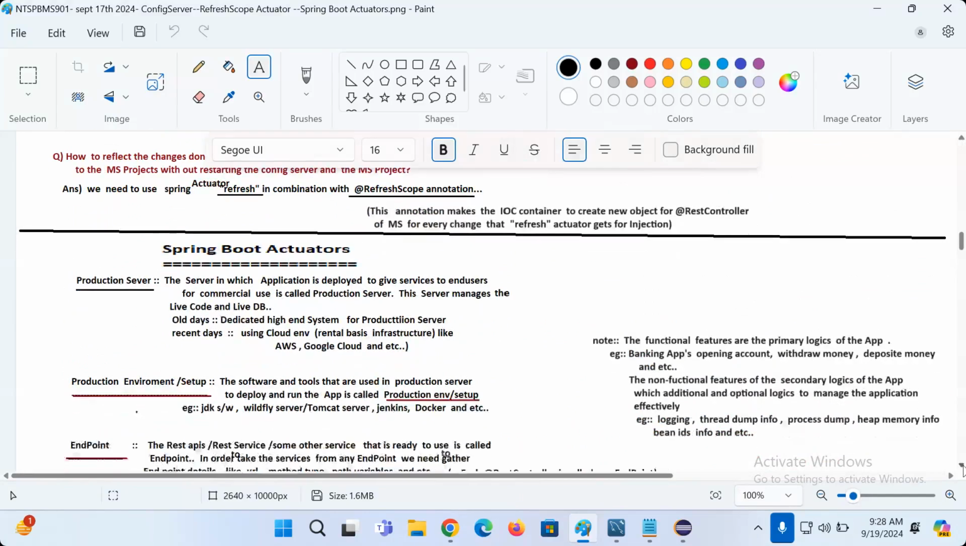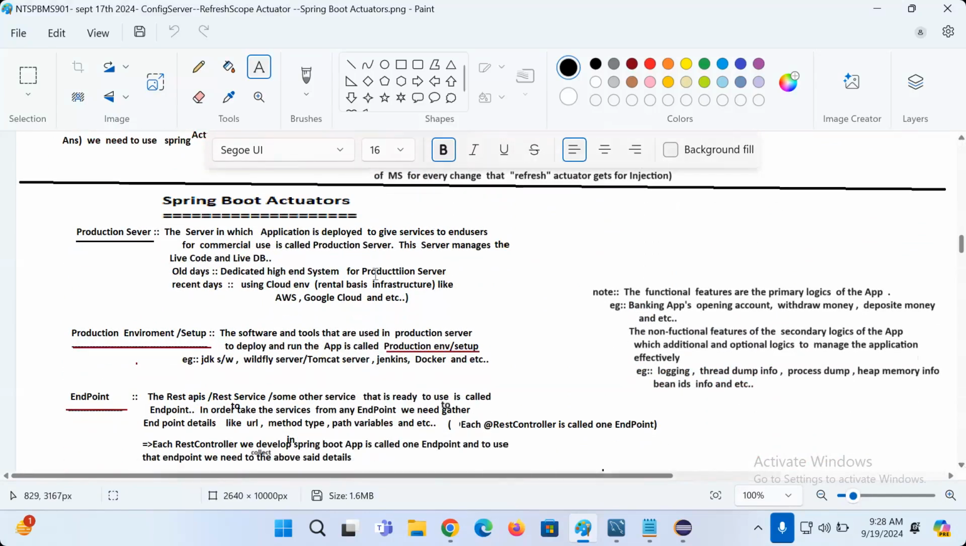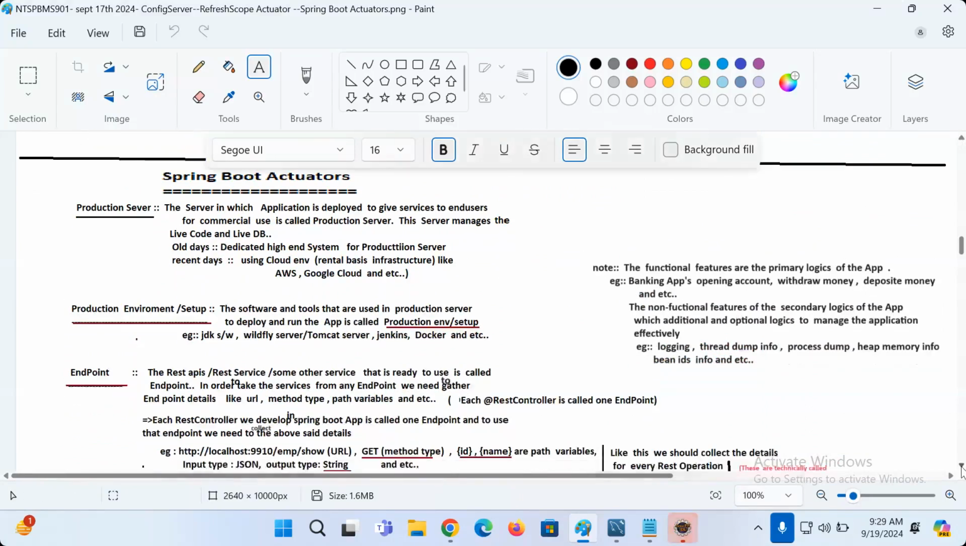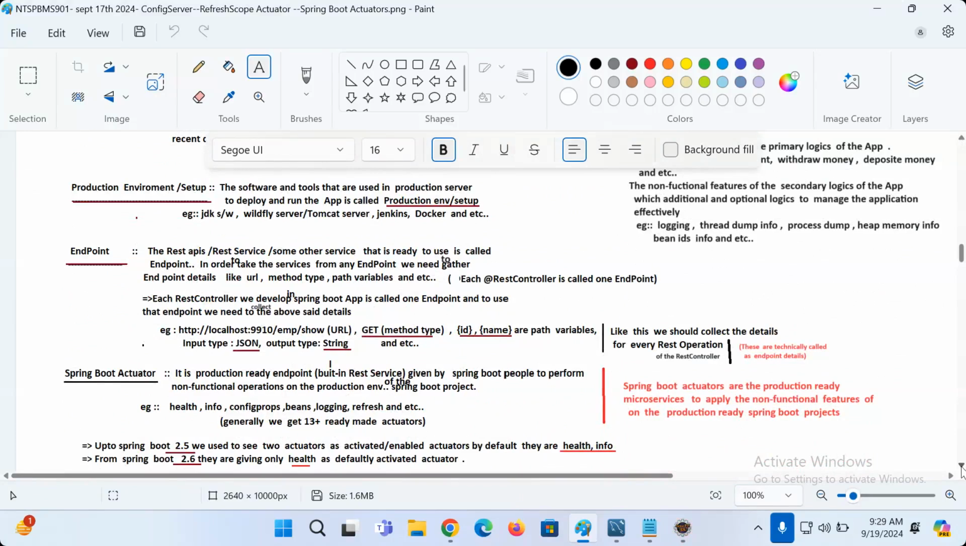That's it, guys. Tell me here, what is the story? Spring Boot Actuators, right, guys? Yeah, I already said, production ready-made actuators. These are what, guys? Production ready-made actuators. Ready-made microservices, which deal with the non-functional features, not the functional features of the project. They are nowhere related to withdraw, deposit, transfer money activity. They are purely related to what? Logging, auditing, this kind of activities, guys. Okay?